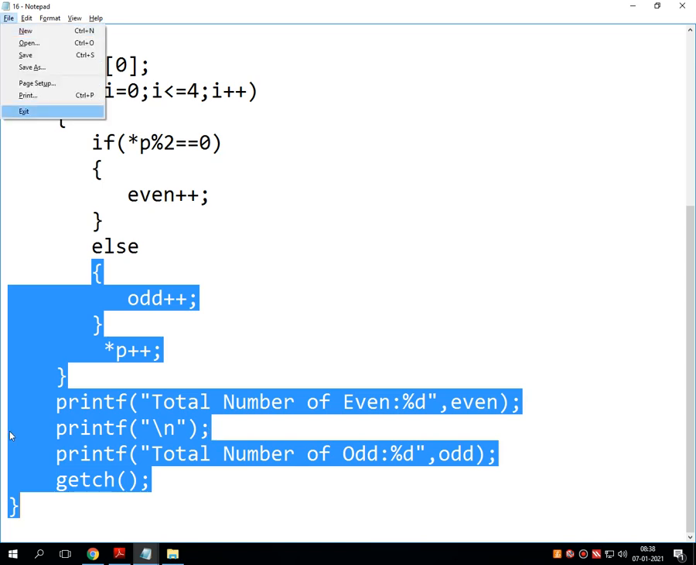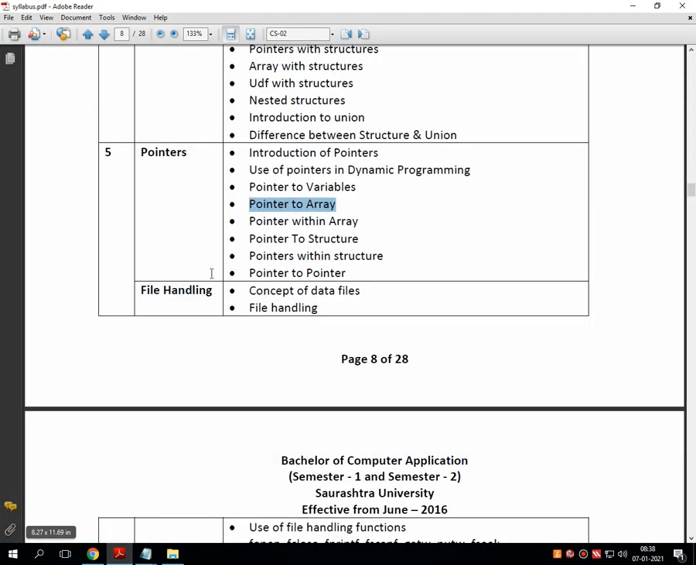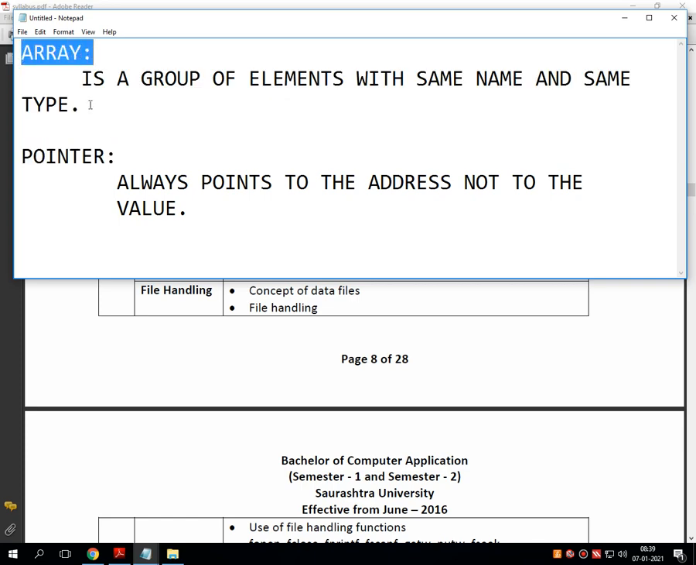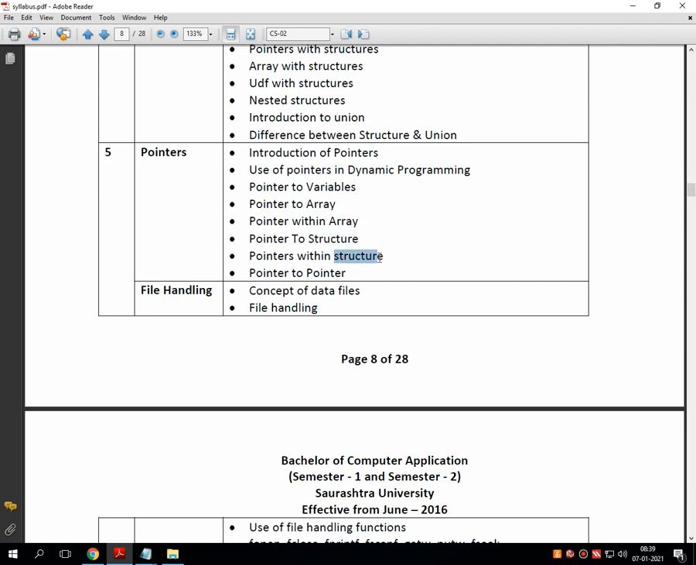So I think these are the sufficient examples for demonstrating pointer with array. Now in next lecture we'll introduce pointer with structure. In today's session, we have introduced the concept of pointer with array, same like this. We'll introduce the concept of pointer with structure. So I hope all of you have a clear-cut idea about how can we use the concept of pointer with array. Thank you very much, students, for listening to me, and have a nice day.